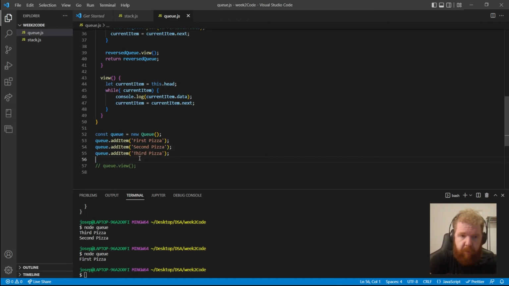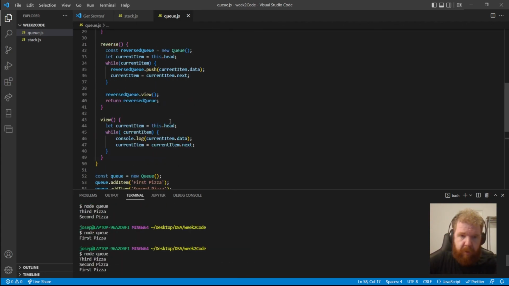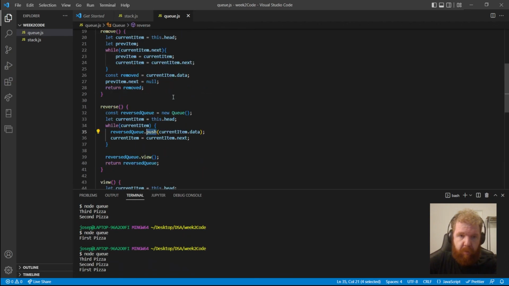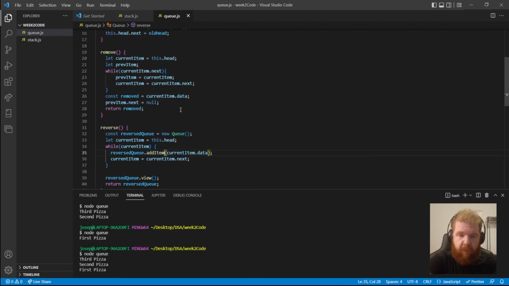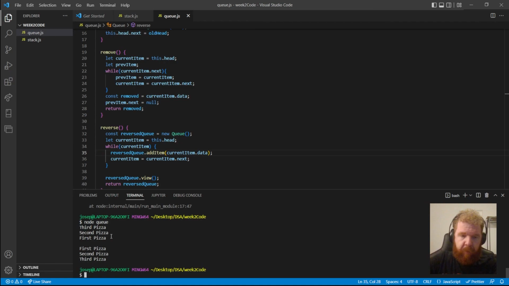Let's remove our Google method. Space, q.reverse. So we should have both queues here and reversed. Nope. I have a .push. Missed one here. Should have been that. One more time. There we go. So we have third pizza, second pizza first, second, third, and everything looks good.